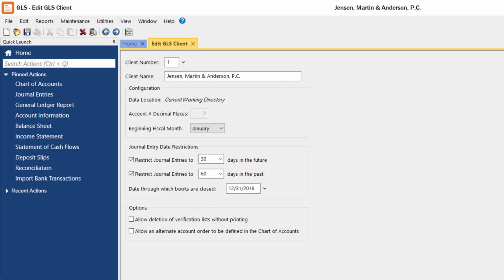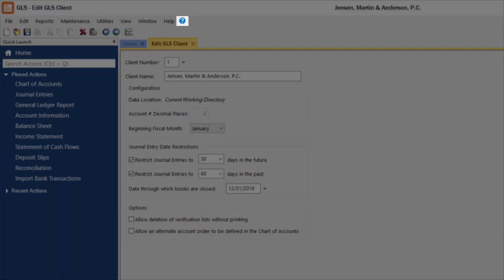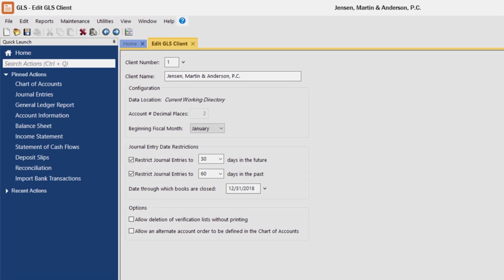Now you're able to set up your chart of accounts and add journal entries. It's that simple. For more information, you can access our Help Center by clicking the question mark icon or pressing F1 on your keyboard.